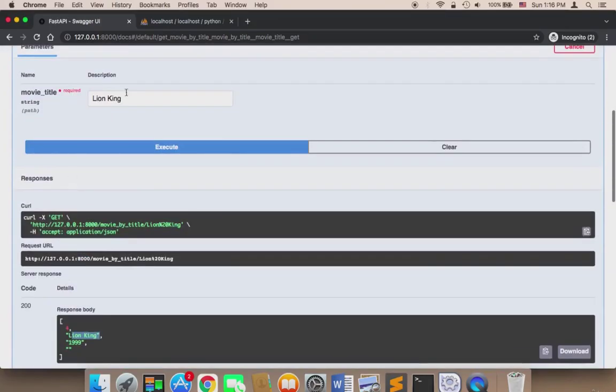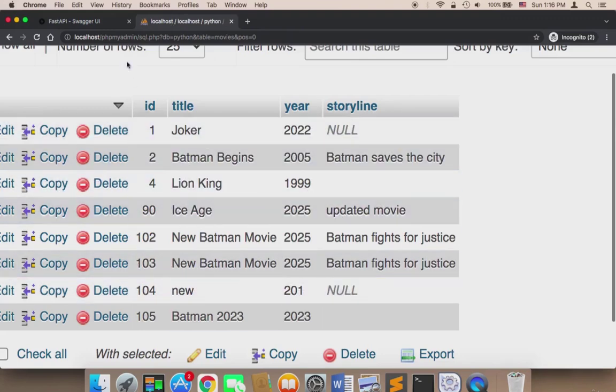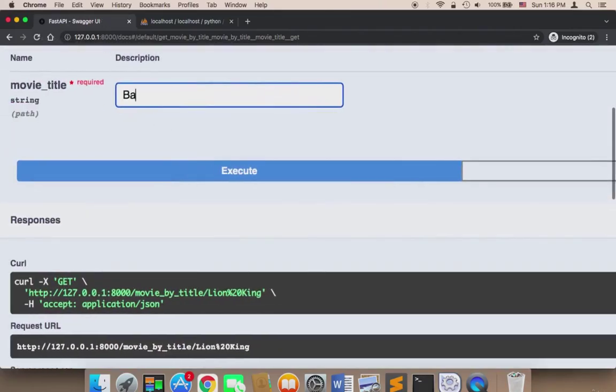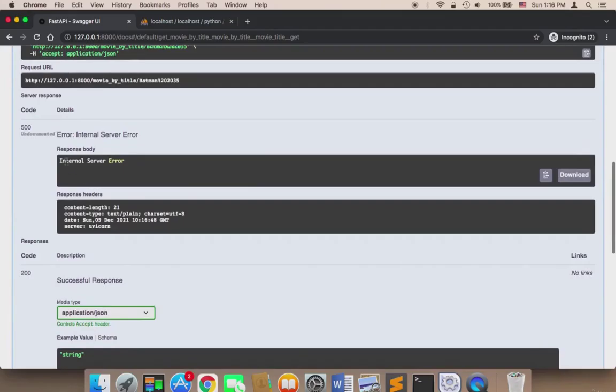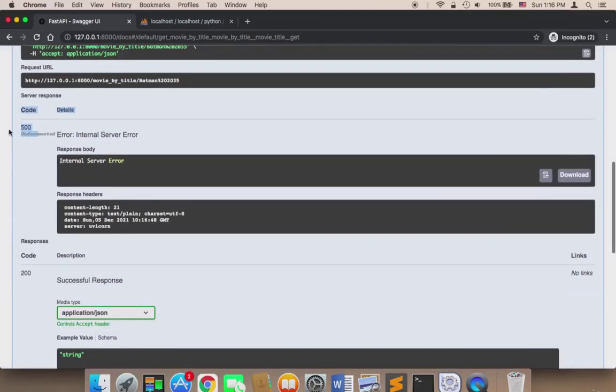And in case the movie doesn't exist, for example, here we have these movies. Which movie don't we have? Let's say, for example, Batman 2035, which doesn't exist. I'm going to click on Execute, and as you can see, you will get an internal server error, and here it says 500, which is what we get in case the movie doesn't exist.